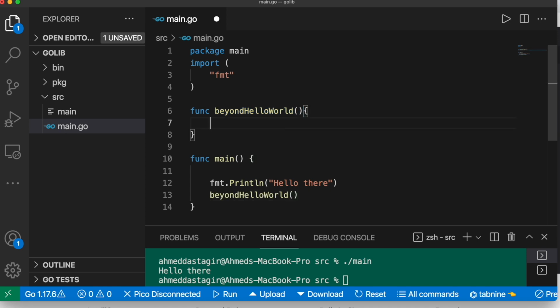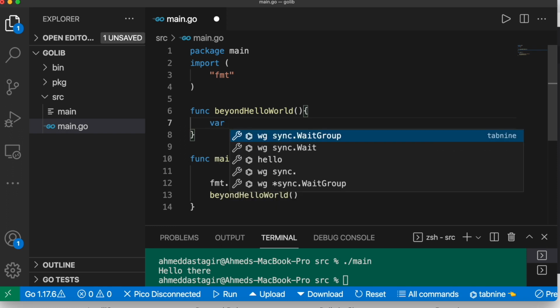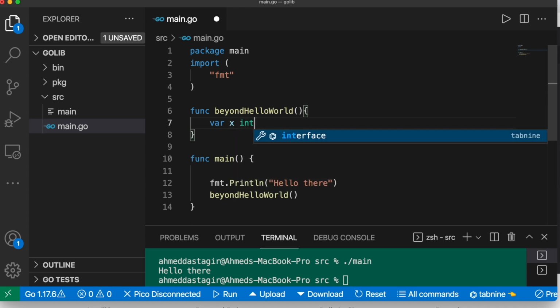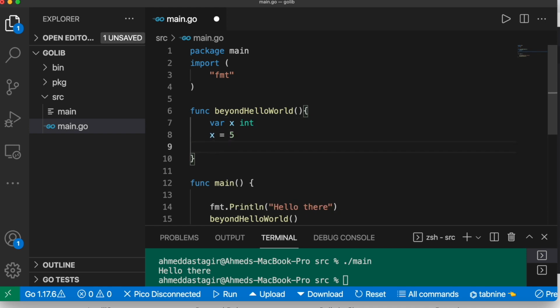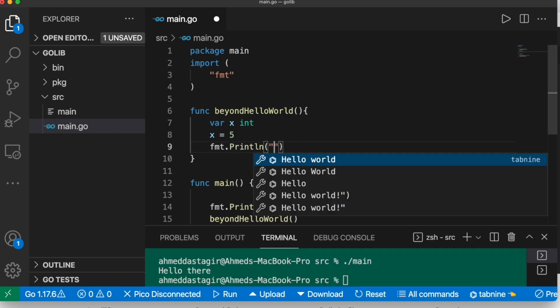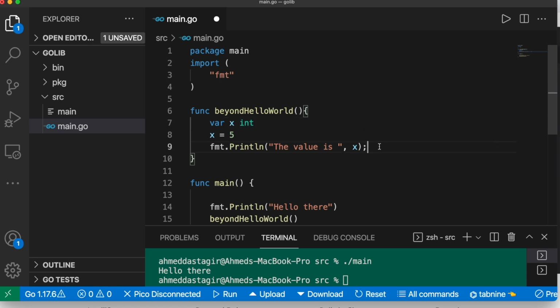Okay, now over here we can go ahead and declare a variable. Well, to declare a variable in Go, in general, we'll start with the keyword var, and then your variable name. So I would call it x, and the type int, and that's how you go ahead and declare a variable. Okay, and once you declare a variable, you can initialize it. So we'd initialize the value 5, and then we could do fmt.Println. Okay, and the value is, so whatever the value we have, so we would just simply go ahead and write our variable name, which is x.